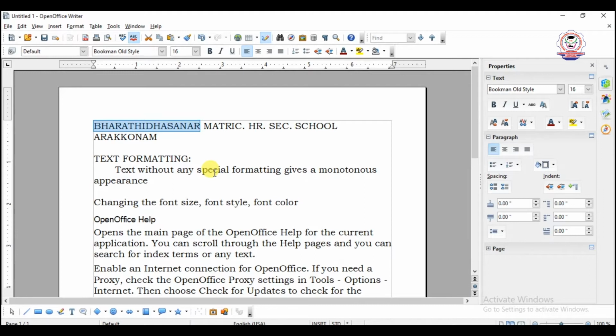Why do we want to give some attraction? Because plain text gives a monotonous appearance. What is the Tamil meaning for monotonous? It is similar, ஒரே மாதிரியான, the same. Here is a monotonous appearance. A monotonous appearance does not attract the reader. So we want to attract the reader, and we use some text formatting options.